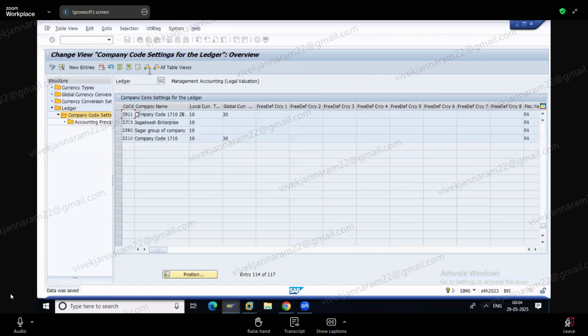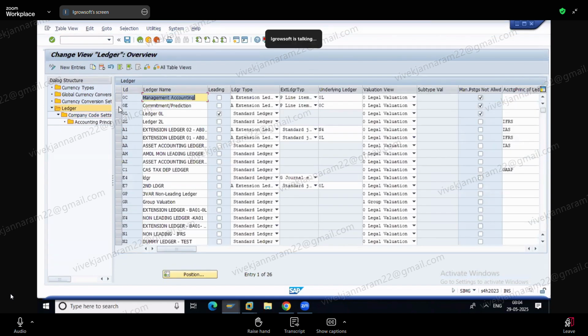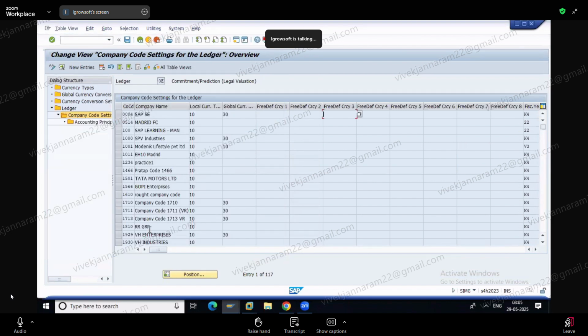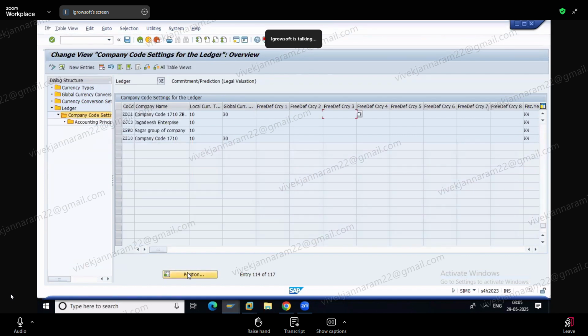Go back. 0E is also not mine. I'm not maintaining that ledger. Select this, click on company code settings for ledger. Press enter. What is my company code position? ZAPL. I don't want it. So 0E, it is not there. No problem. What is the other one?